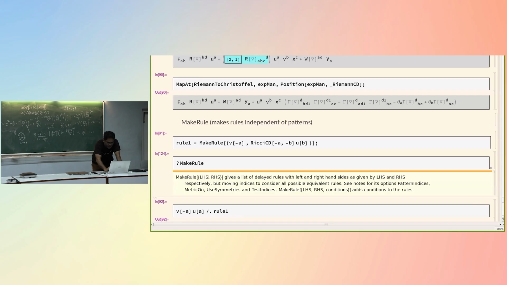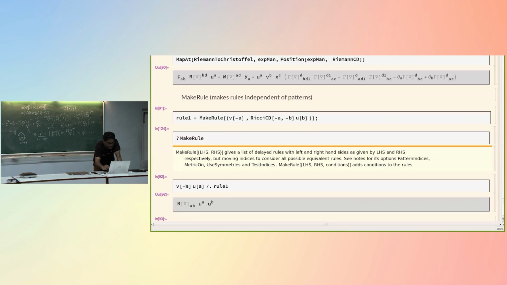Okay, LHS and RHS, these are the two arguments that you have to give, and it gives a list of delayed rules with left and right hand indices as given by LHS and RHS respectively, but moving indices to consider all possible equivalent rules. So I'm going to substitute this particular expression to VA, to this vector, right? So now, given this rule, this is going to be this, right? So VA is going to change to RAB UB.